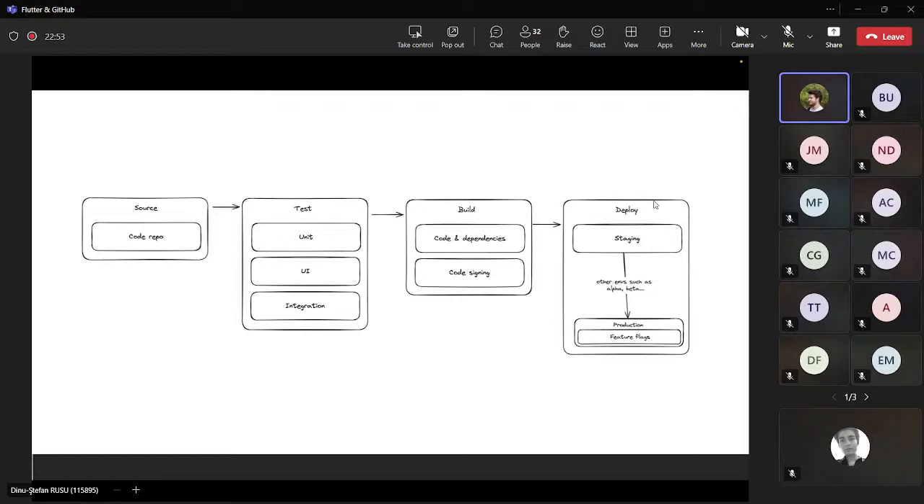This is the last slide about Git and GitHub. I will switch immediately to the browser view.